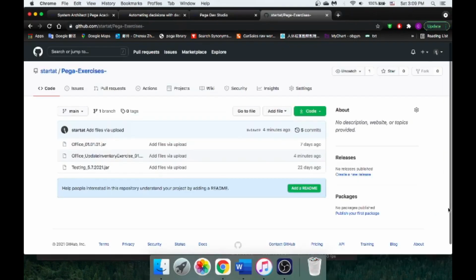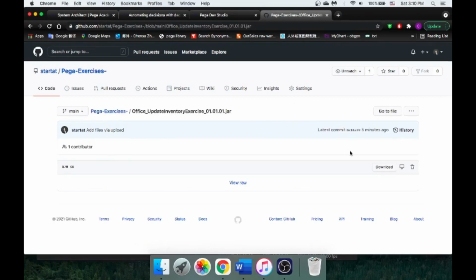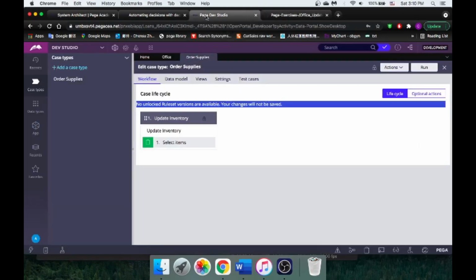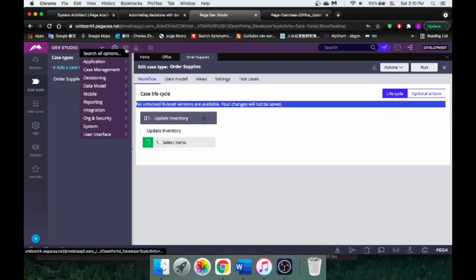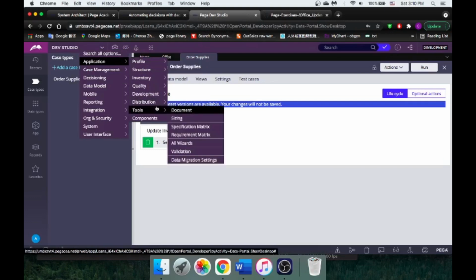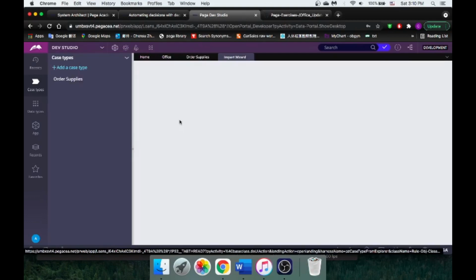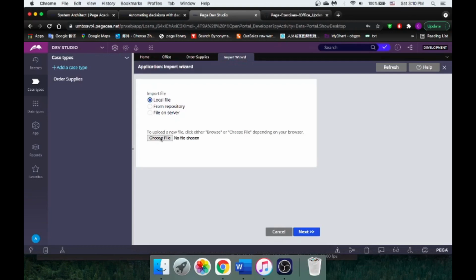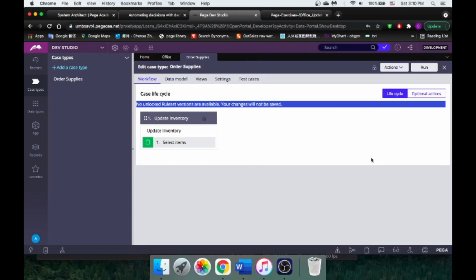First, you want to go to my GitHub, and you can see under PEGA exercise, I have this Office Update Inventory exercise 01 version ready for you. All you need to do is to click on it and download. Once you download that, go back to your PEGA instance and click Configuration, Application, Distribution, and import that file. Choose that file, click Next. Once that's done, you will see your case type looks like this.